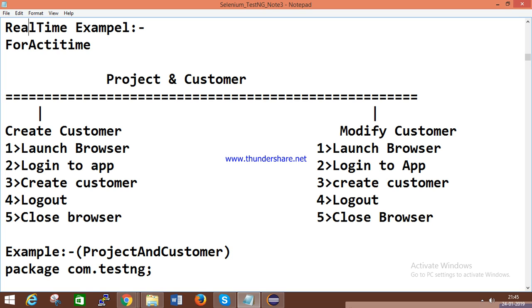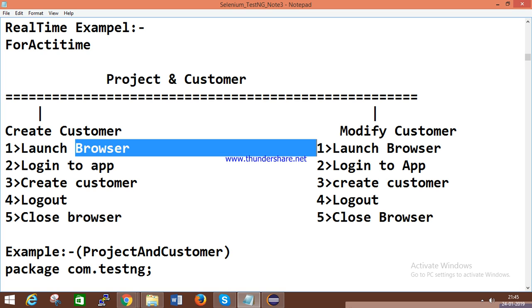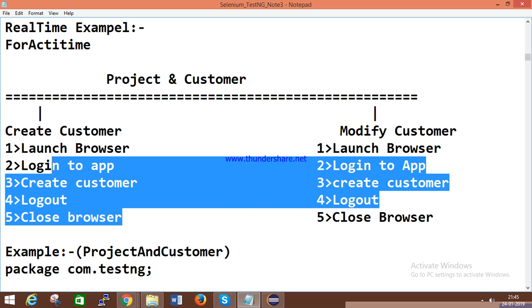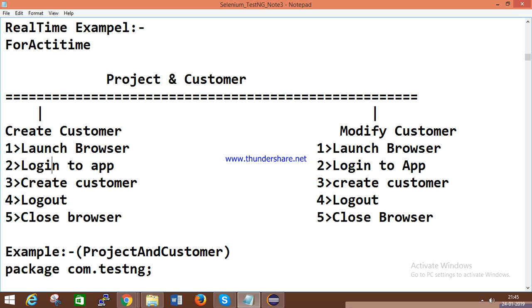We have a test case. This is a project and customer. So we have one test case, create a customer. To create the customer, we have to launch the browser, log in to the page, create the customer, log out and close the browser. So these are the steps of the test case. We have another test case, modify the customer. In modification, we are launching the browser, logging in to the app, logging out and closing the browser. So here we are doing the modification.